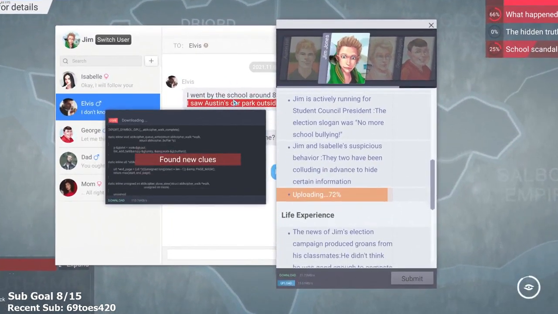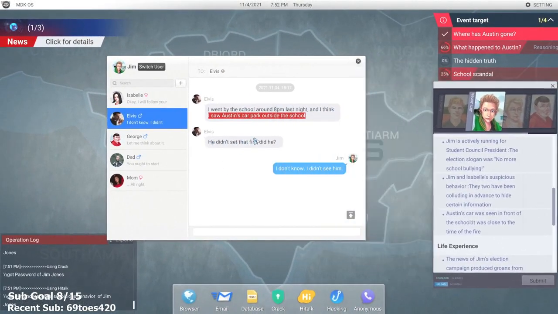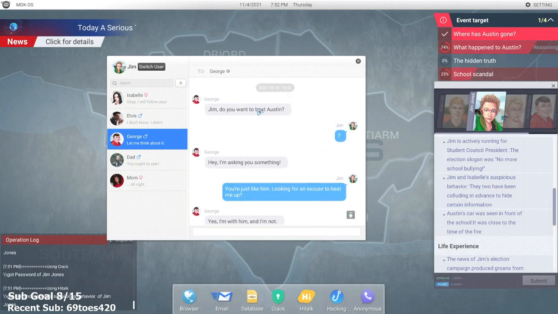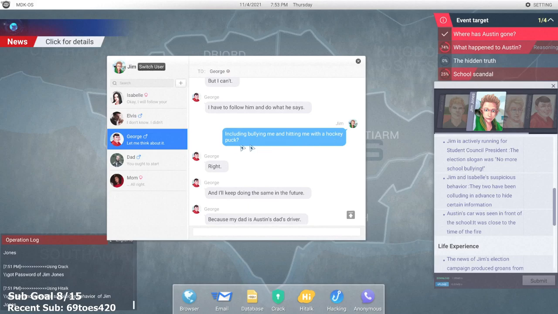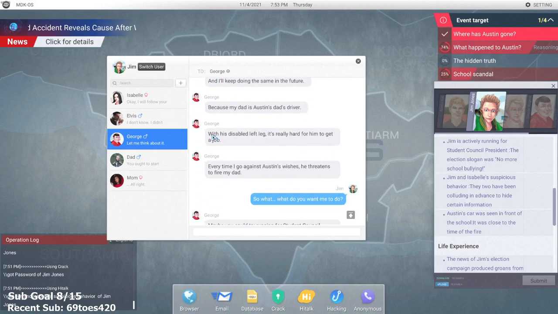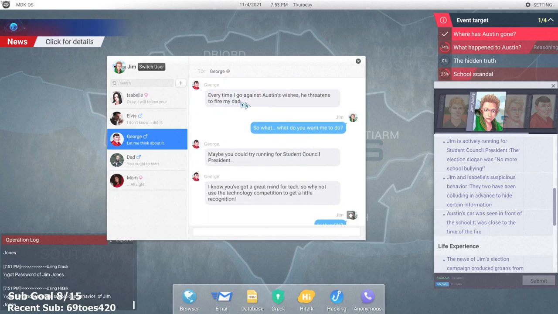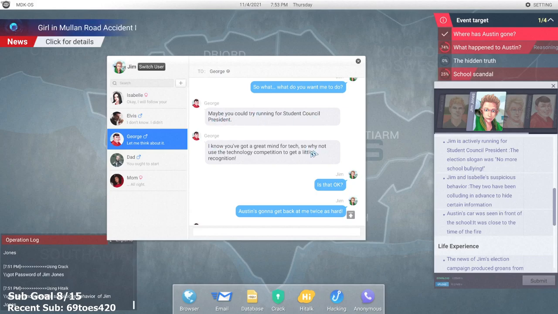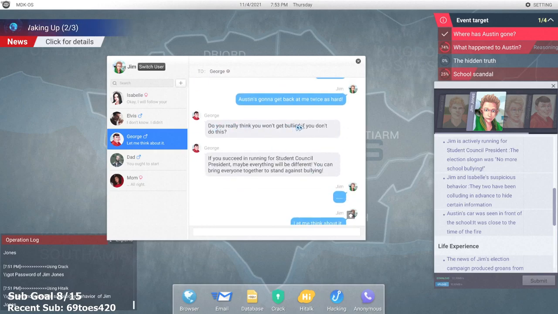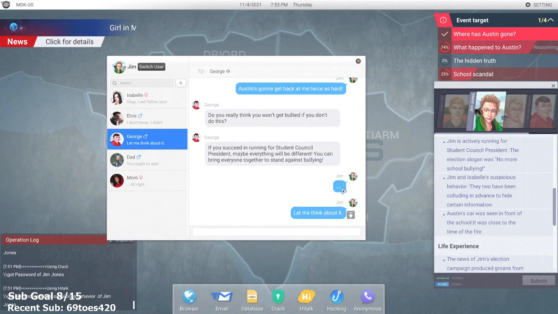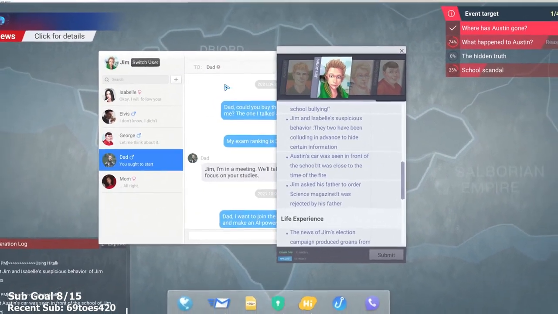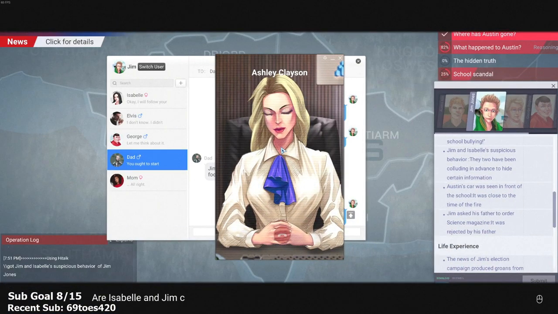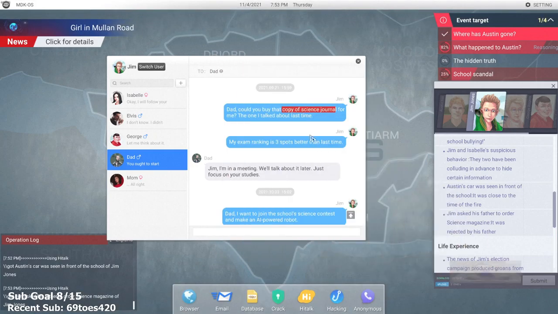I think I saw Austin's car parked outside the school. He didn't set that fire, did he? I don't know. I didn't see him. George, asking you something. George recommended he run. Copy of a science journal. It was rejected by his father. Are Isabel and Jim colluding on their testimony? Looks like we're in the right direction. I think you can try hacking Jim's mobile phone. Okay, try that in a second.